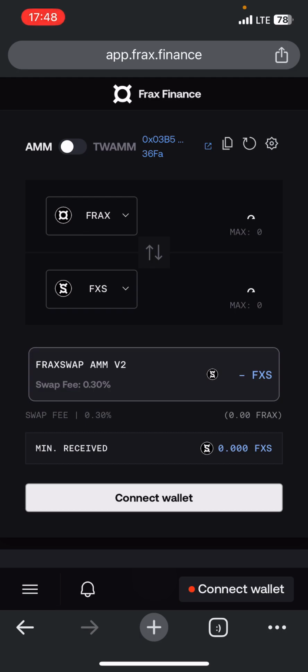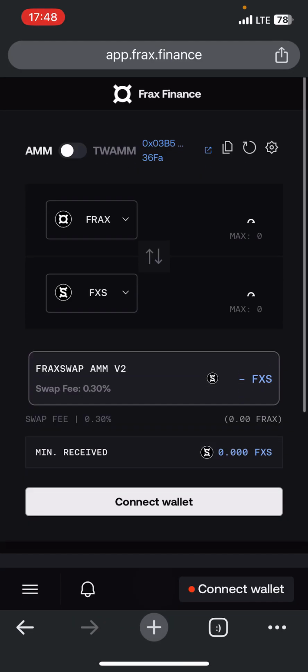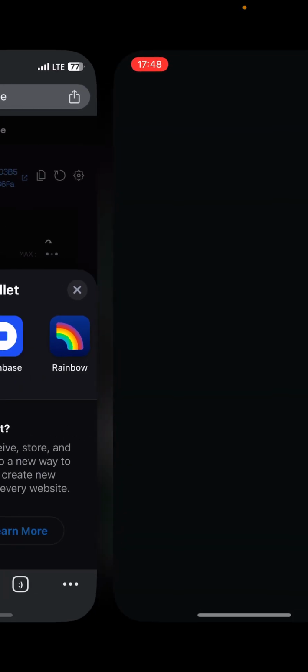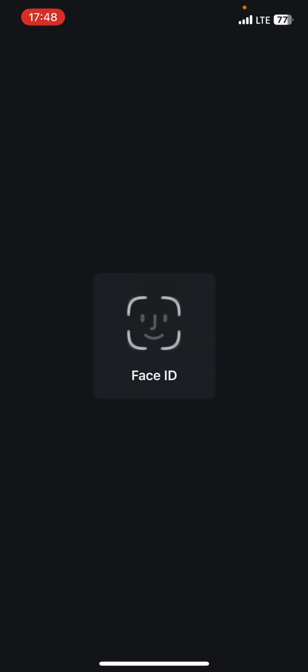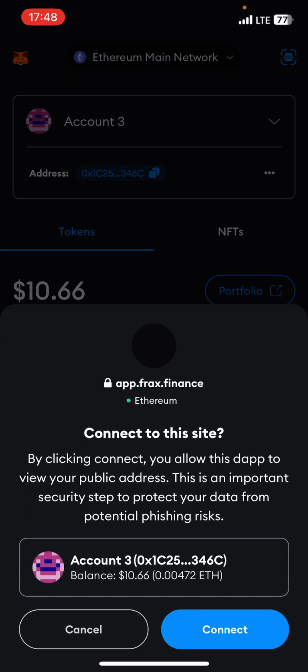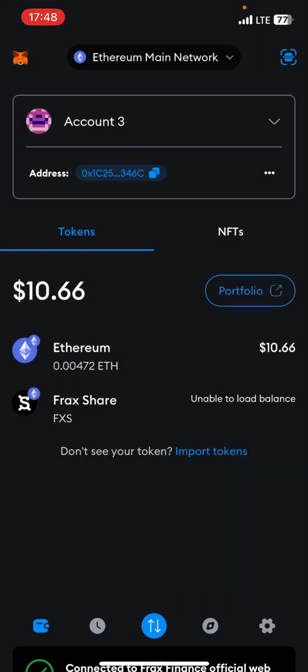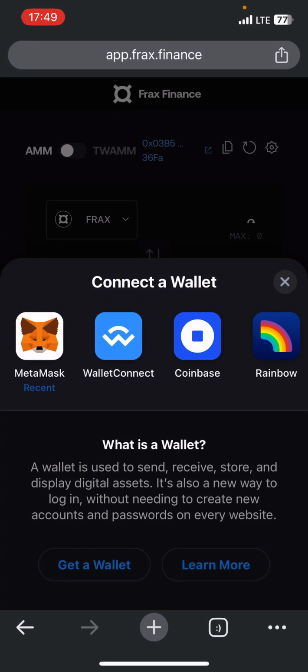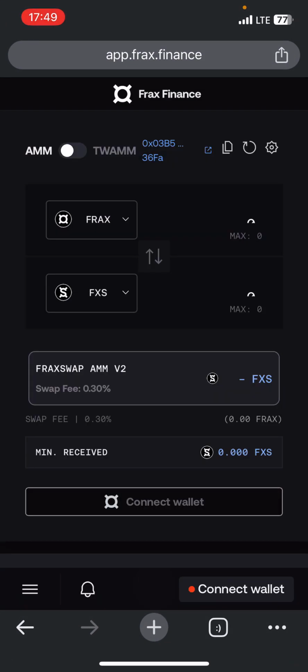So the first thing to do is you connect your wallet. So I'll be connecting my wallet. You can connect MetaMask, WalletConnect, Coinbase, or Rainbow. The most popular one is MetaMask, and that's the one I'll be using, because I guess that's the one you guys are using too. So MetaMask it is. Come to MetaMask. Okay, so this is my MetaMask. Then connect to it. Connected to the Frax official web app. Then go back. So my wallet is connected.